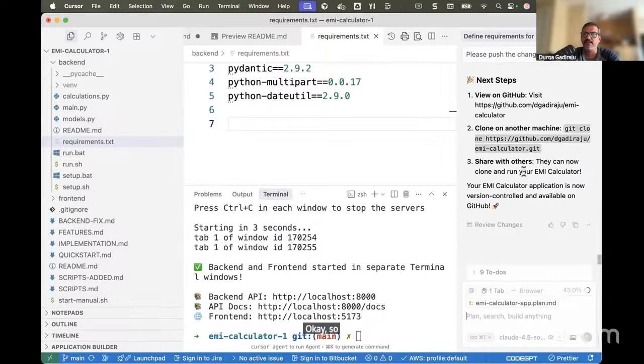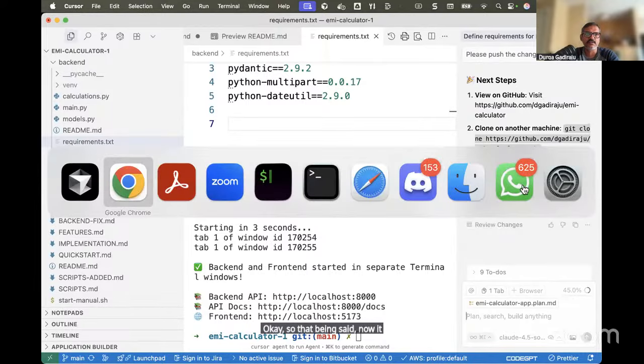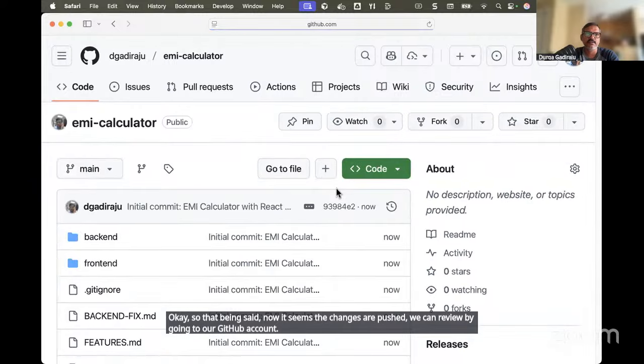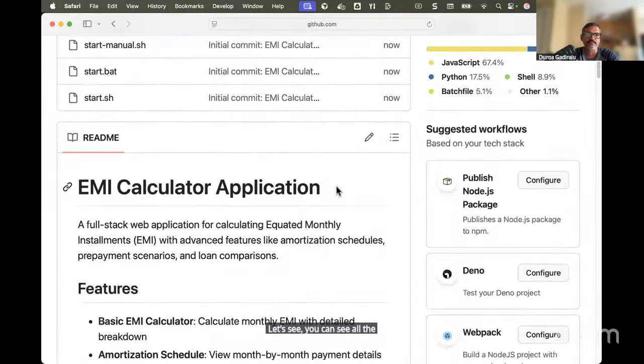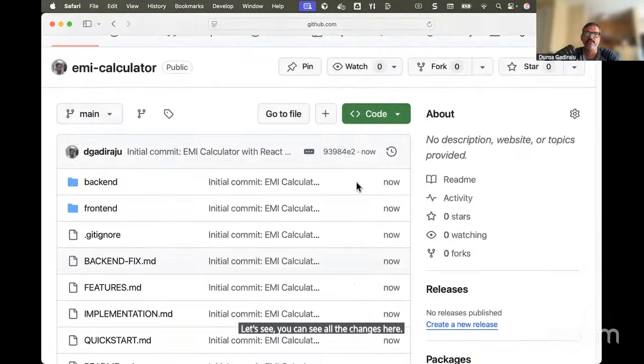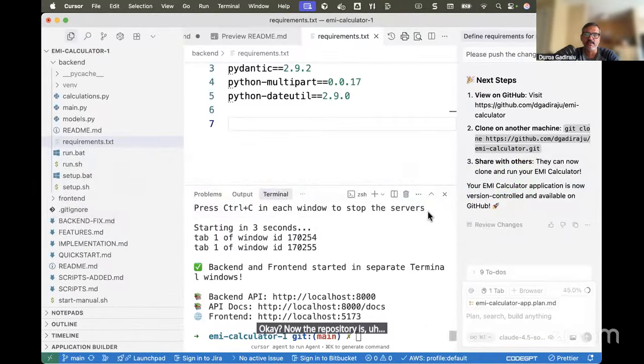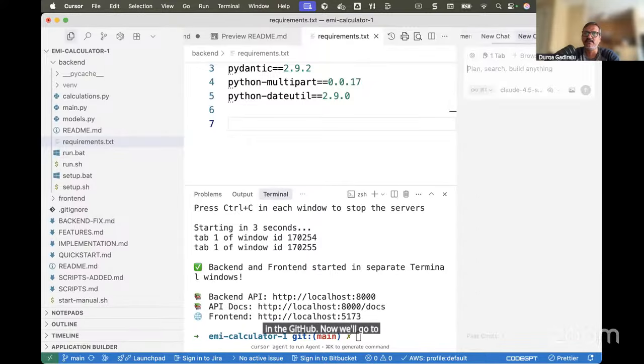Okay, so that being said, now it seems the changes are pushed. We can review by going to our GitHub account. Let's see. You can see all the changes here. Okay. Now the repository is updated in the GitHub. Now we'll go to the next change.